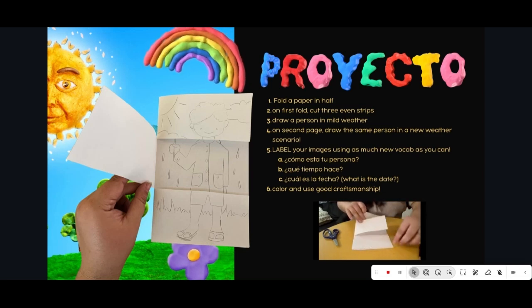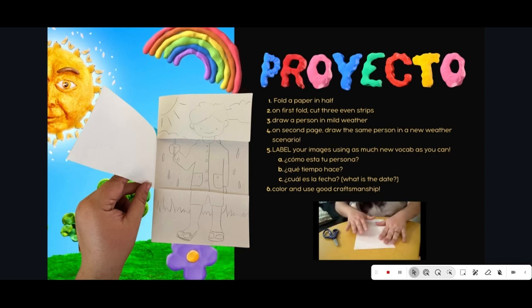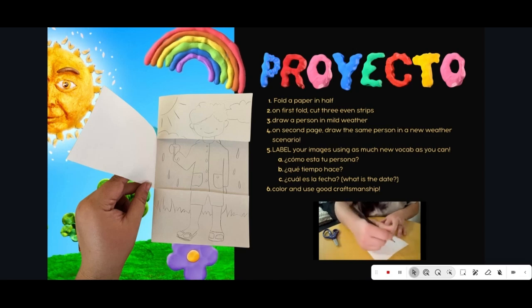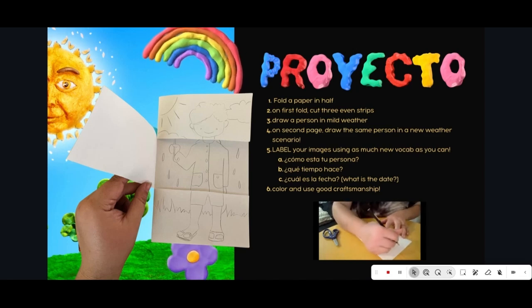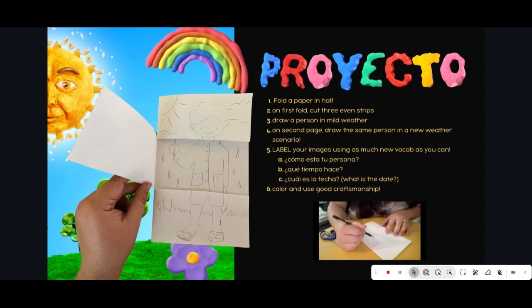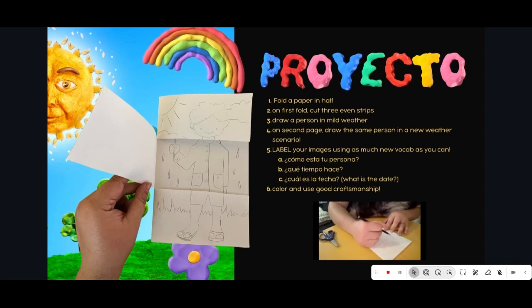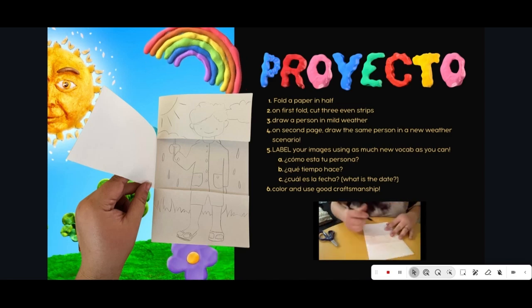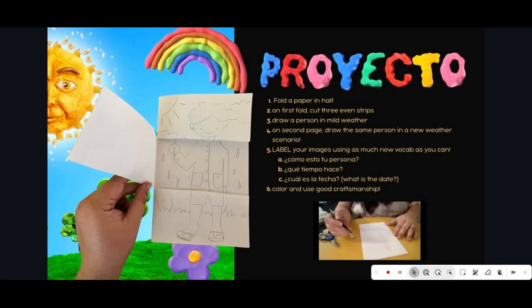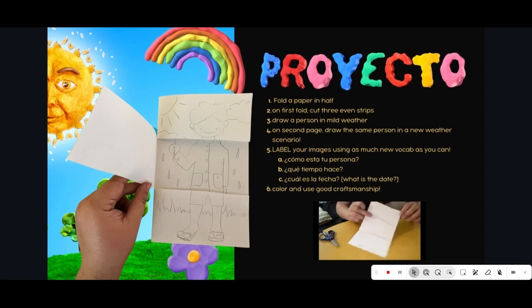Luego te dibujarás a ti mismo o a un personaje en algún tipo de clima o tiempo. So another word that we use for weather is el clima. El clima kind of sounds like climate. So you are going to be drawing a person in a climate of your choice, or in the weather situation of your choice. For me, I'm drawing mine in a nice sunny day, so hace sol.